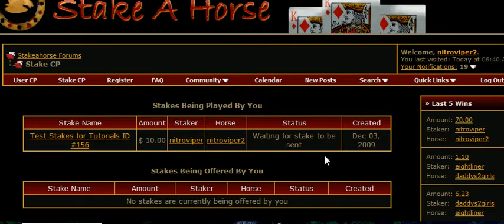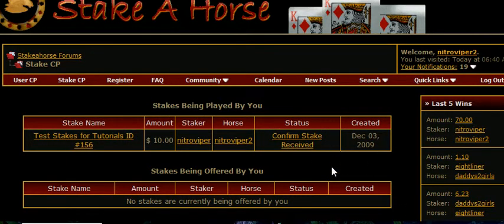I'll pause the video and confirm that I have sent the stake from my other account, and I'll show you what that looks like. Okay, the staker has confirmed the stake sent. Now you just need to confirm that you've received the stake. So you'll go into your PokerStars account, your Full Tilt account, and confirm that he has transferred this amount to your account. And do not click this link until you're absolutely sure that he has transferred this amount to your account.